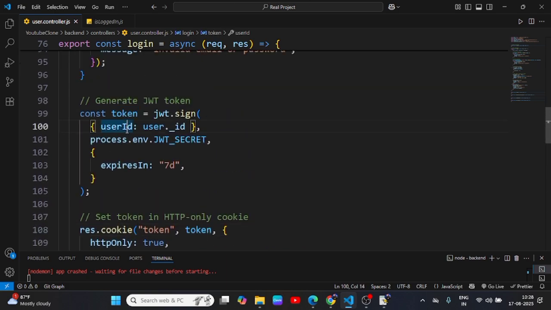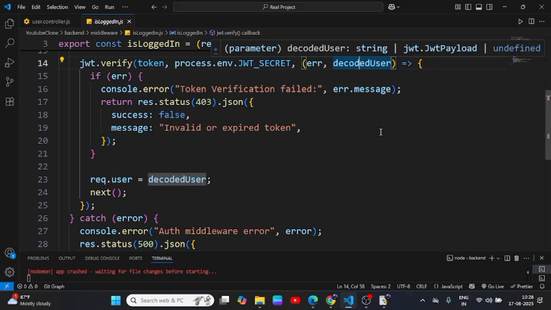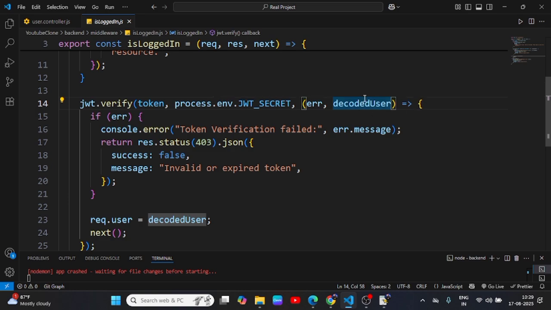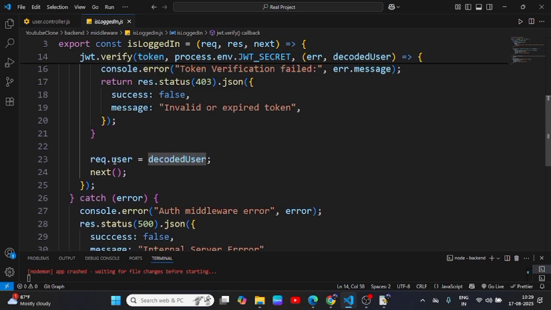Yeah, here you are. This is a user ID. This decoded user is this user ID. So if you want to access the user ID, you have to put request.user.userId, because now this decoded object has become the user ID, because I'm just extracting that user ID inside the decoded user ID, right? And then I call the next function, the next middleware, right?